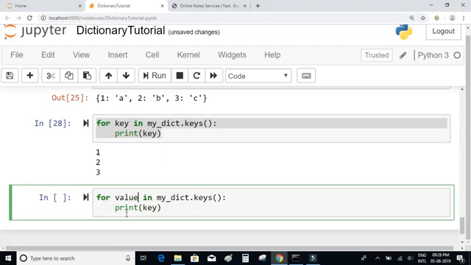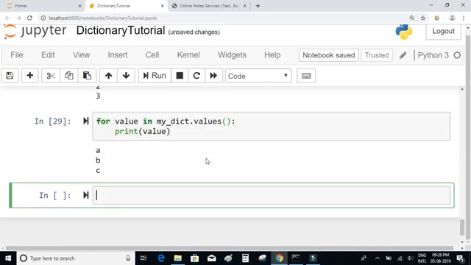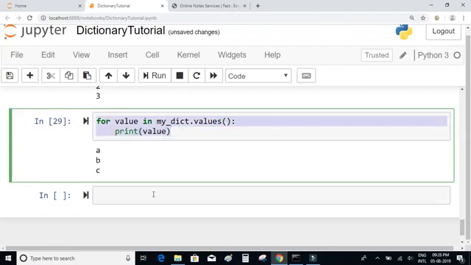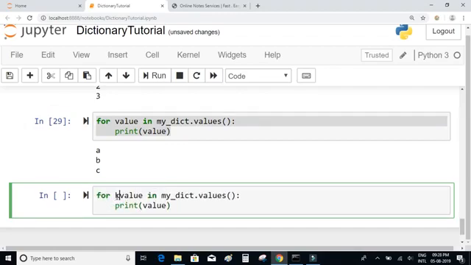Similarly, to get the values, I'll say for value in mydict. The only change that you have to make is the value. Instead of keys, I'll write values. With this statement, we'll be able to loop through all the values inside our dictionary. You can also loop through both key and values together using the same for loop. So here I'll say key comma value in mydict dot, this time it's items. If you say mydict dot items, you can loop through both the key and values together.